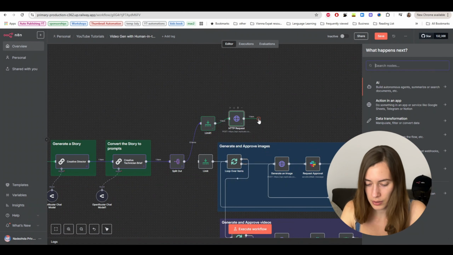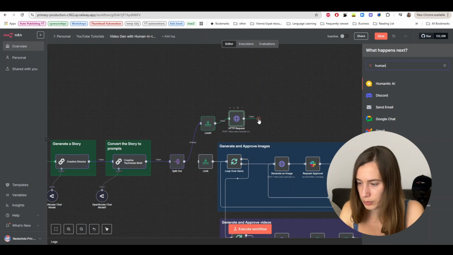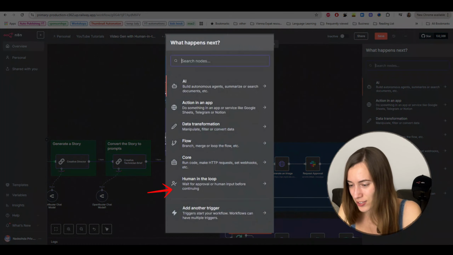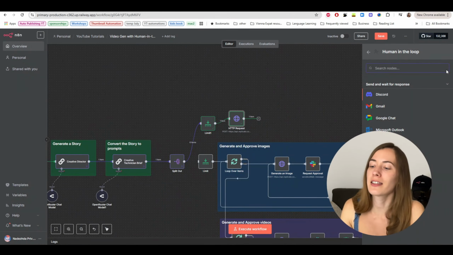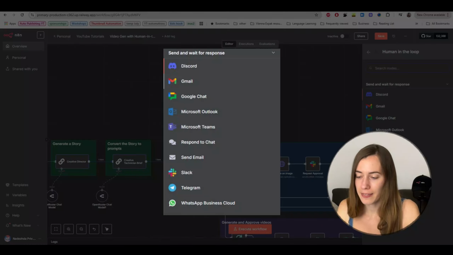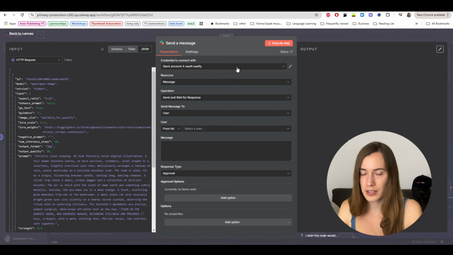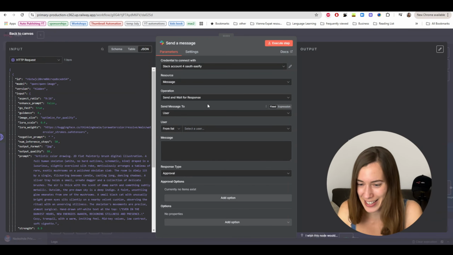If you type here human in the loop, no, you actually have this section human in the loop inside n8n. And if you click here, you will see there are many options. And let's go with Slack. It is probably one of the most convenient ways, just as Telegram or WhatsApp. Setting this up in Slack is quite easy when you know how to do it. If you don't know how to do it, it can be tricky.